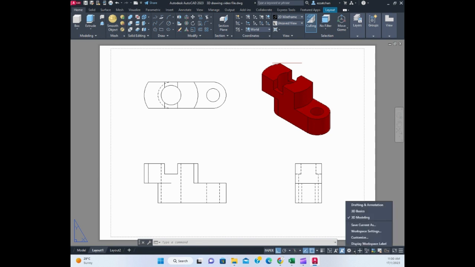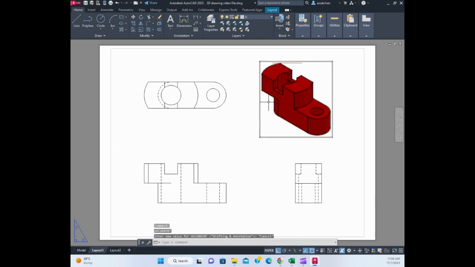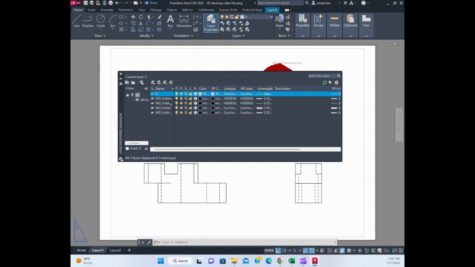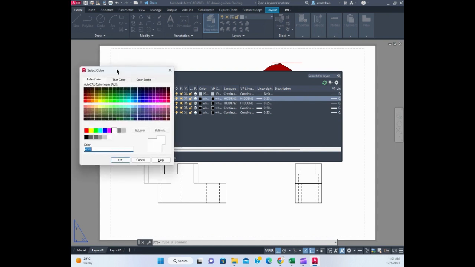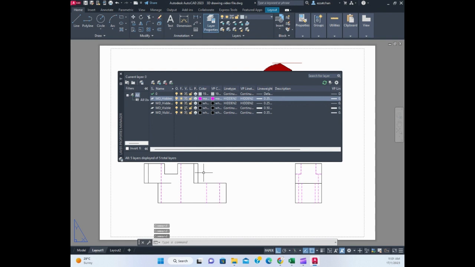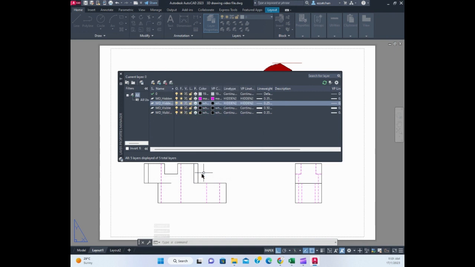So let's say I move now from 3D modeling to the normal drafting. We want to see the layers. The layers are automatically created by the software. As you can see, the hidden lines are created, and also the visible lines are created. To differentiate, we will change the color. For hidden lines, normally we choose the standard color, which is magenta, and for the other, the visible line, we also choose the same.